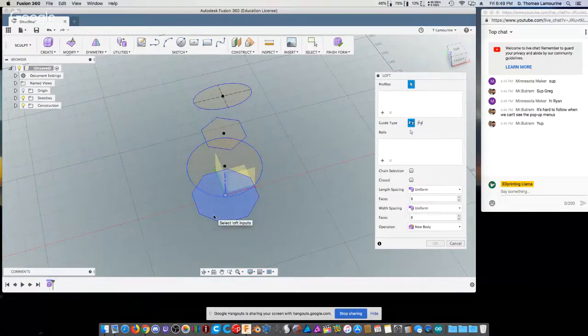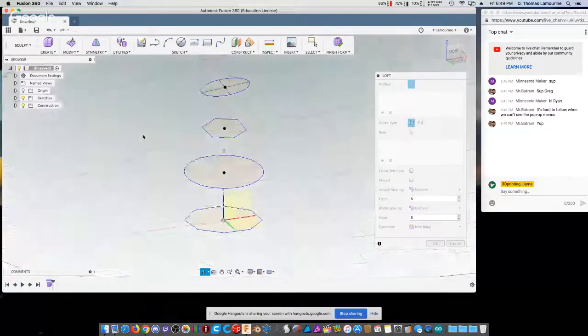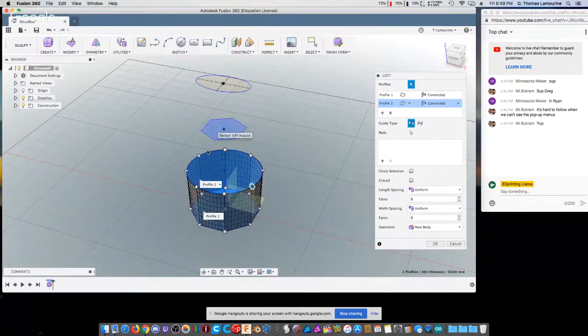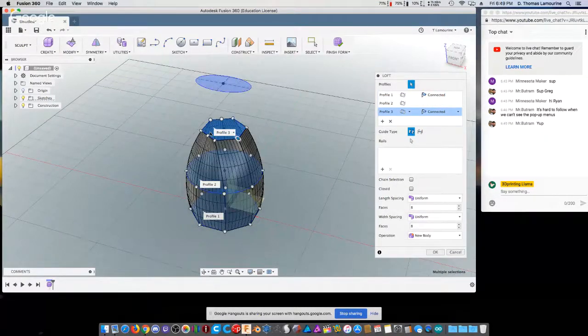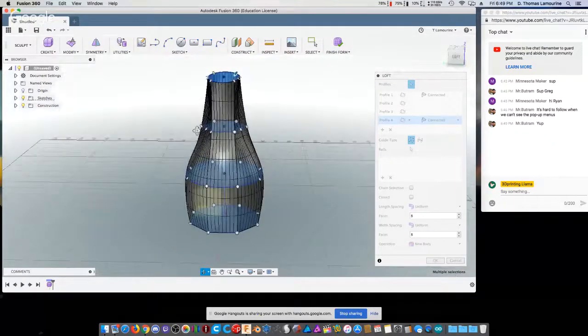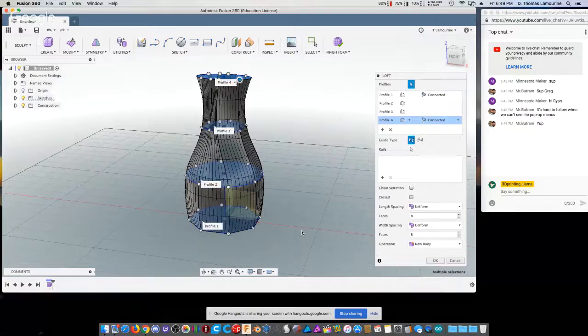All right. So anyways, I drew some circles and squares and hexagons and did some stuff. And now I'm going to loft it. Create. Oh, I already got the loft selected. Loft to that, from that to that, to that, to that. And it made a vase. Isn't that pretty cool? Okay.